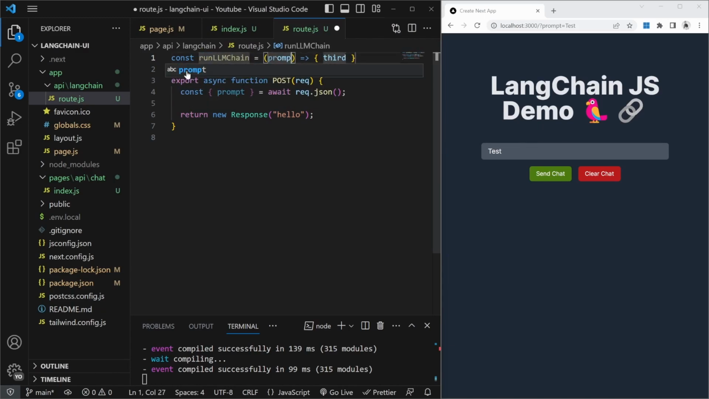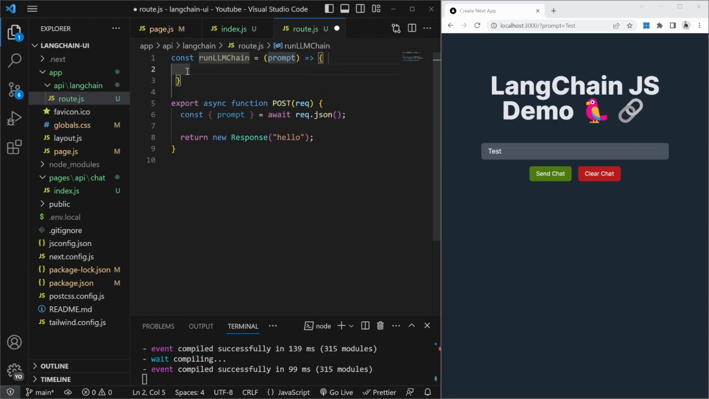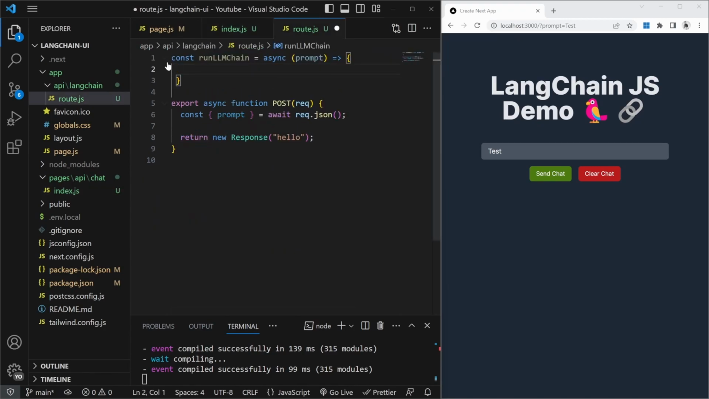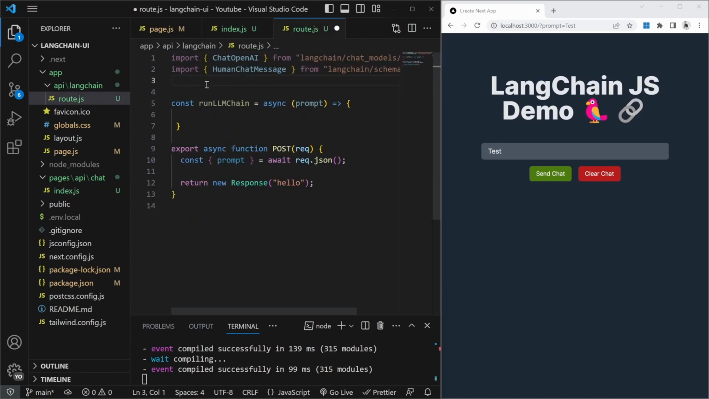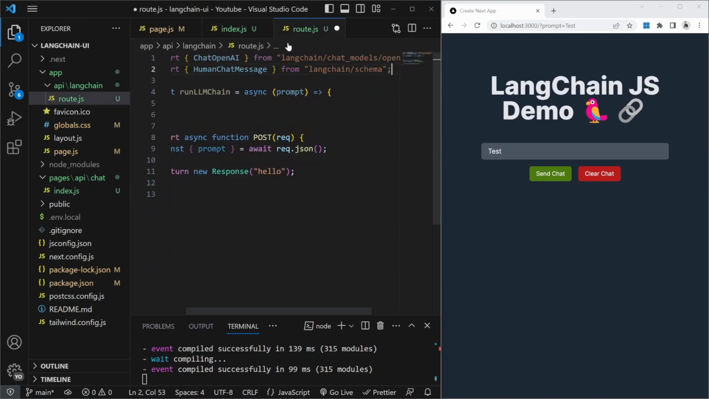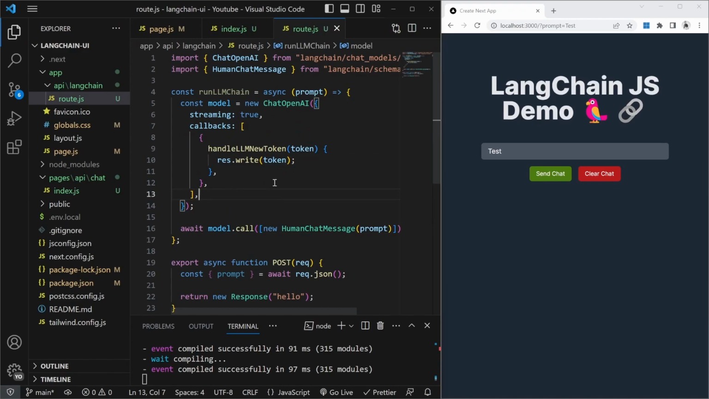This function will take our prompt as input, and it is this function that will call our LangChain logic. This function, therefore, also needs to be asynchronous. We can then copy the imports from this other API endpoint, and we'll just paste it at the top of this file. And I'll also copy the logic for calling the model, like so. So let's start work on this function.